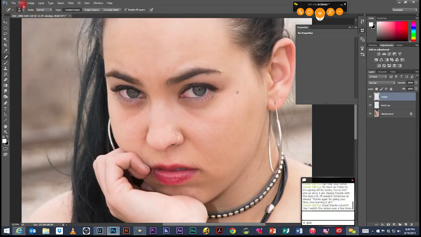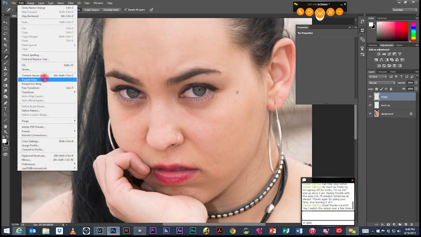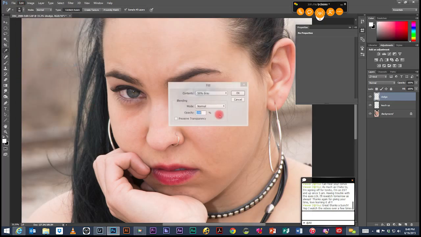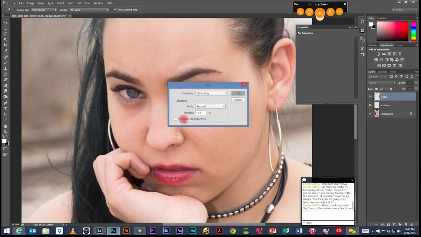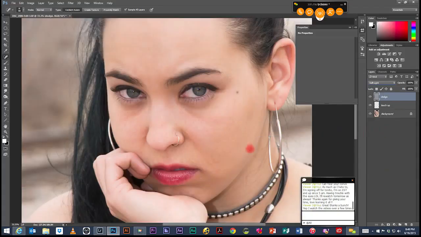So again, I add my new layer. In this case, I'm going to name it Dodge, even if it's wrong. I'm going to fill it with 50% gray. Go over here to my blending mode. Soft light, so I can make that gray transparent. Now I'm going to color with white.